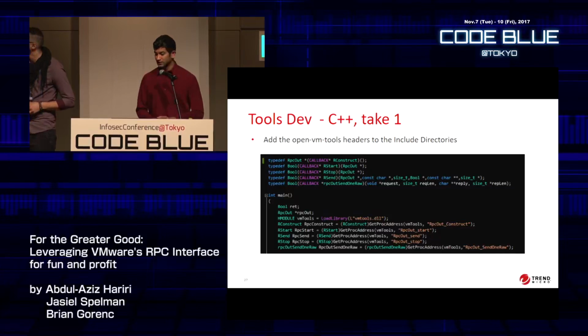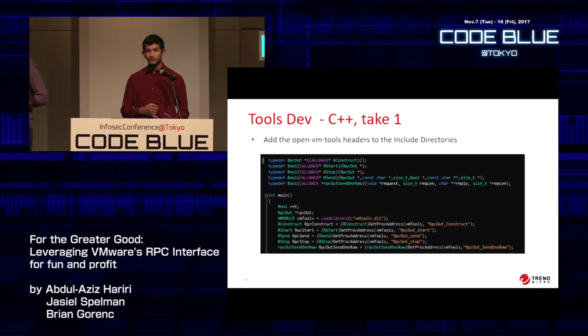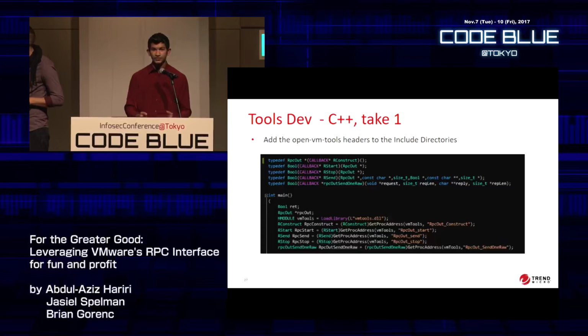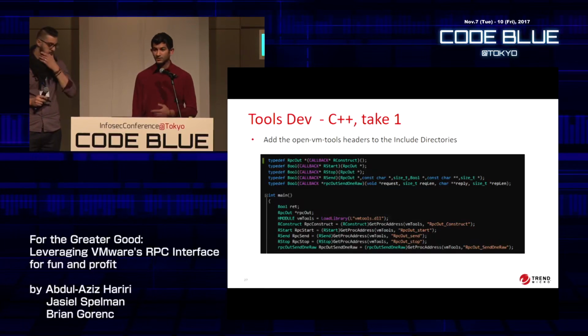The first take at developing tools around this was to write a C++ module to import open VM tools, add it to the include directories, call LoadLibrary on vmtools.dll, and then call GetProcAddress so that we get access to all the exported functions. This does work, but it has limitations. There's some functionality that we may want to call specifically, and as I mentioned, it requires vmtools to be present on disk.